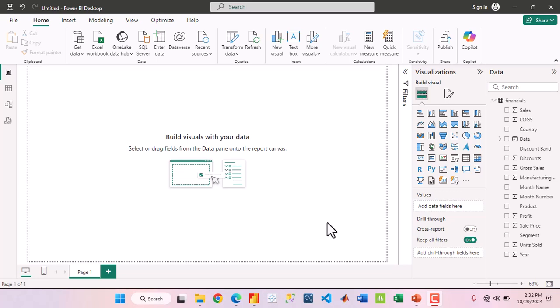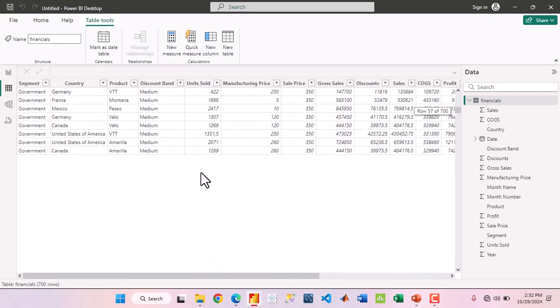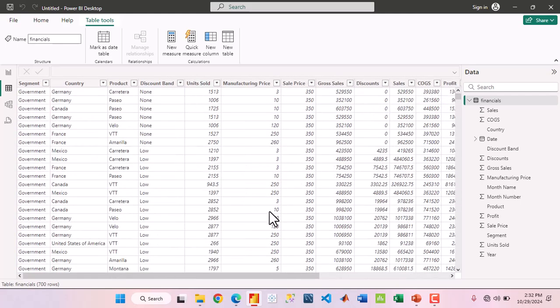So I have loaded the financials data set, right? This financials is the default data set, so we'll be using this for the DAX functions. Now let's go to the table view to check the whole data. So this is the data we have, and here we will be applying the DAX functions to work with this data.